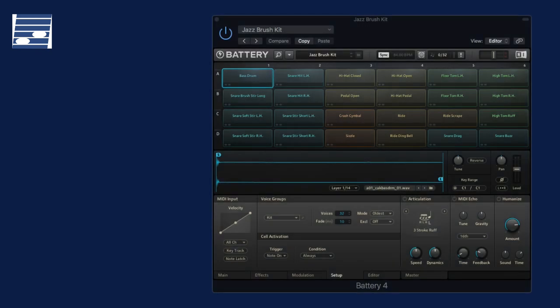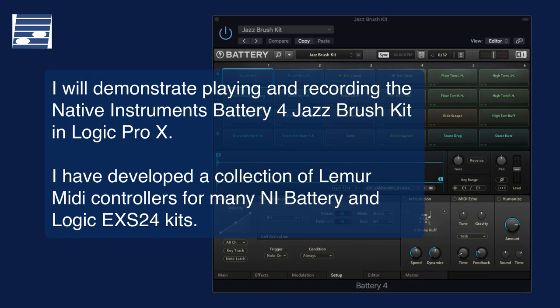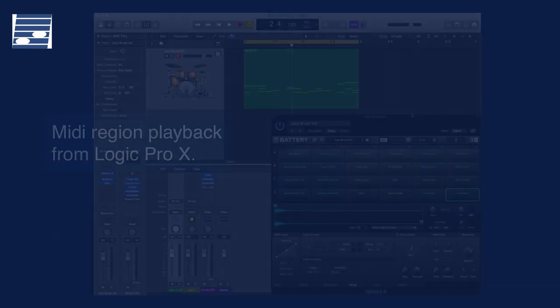I will prove the reusability with a drum kit example in Native Instruments Battery 4. Myself, I now have a collection of such controllers for many Battery kits, but also for the drum and percussion libraries in the Logic EXS24 sample player. Once again, I will demonstrate playing and recording the drum pads.